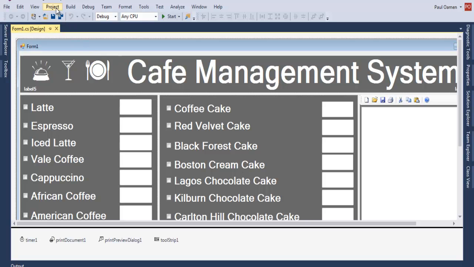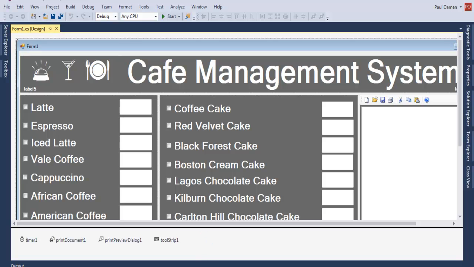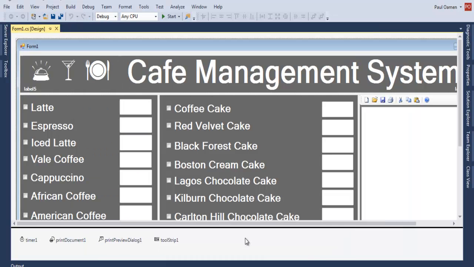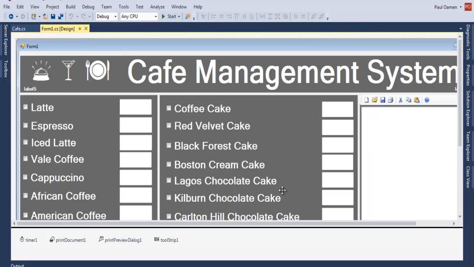Let's go to project. Let's click on your project right there and select add class. Okay, we can give our class a name. Maybe we call it Cafe. Alright, maybe we should call this class Cafe, something like that. So let's just type in Cafe. That's right. Now click on add. Once our, let's see the solution explorer. Okay, our class Cafe is ready now, but before then let's go back into the form.